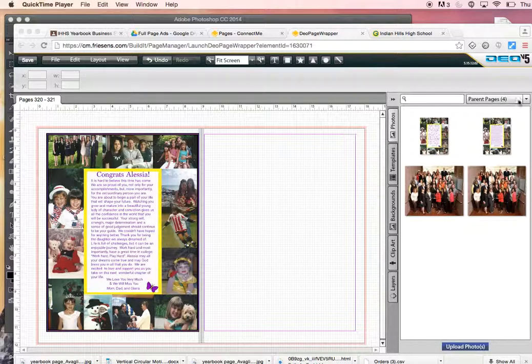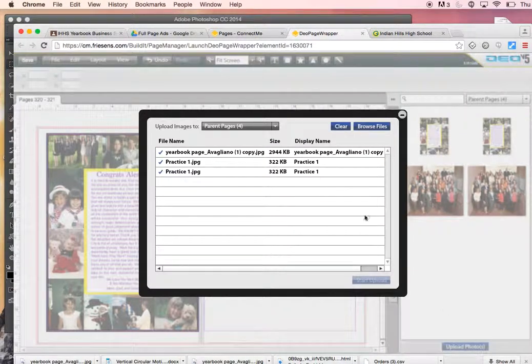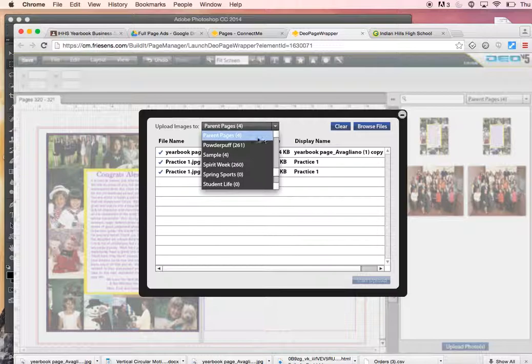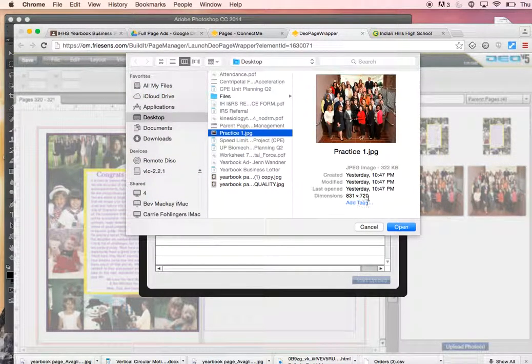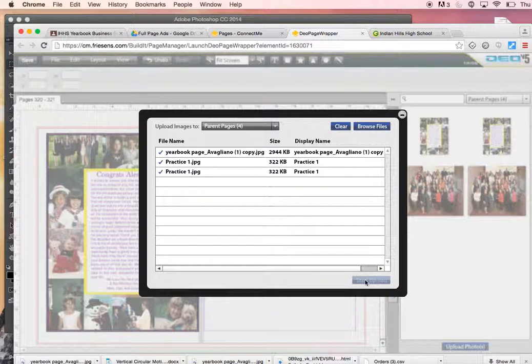And you'll know a few ways, and I'll show you one. So if I go to upload files, and I want to upload to the parent page, I would browse files, and I would choose the file I want. In this case, it's called Practice 1, which you can see in the background here. I've already uploaded it a few times. So I would upload that by hitting open, and then I would hit start upload.